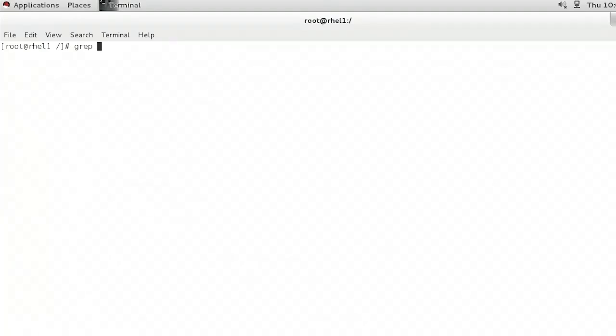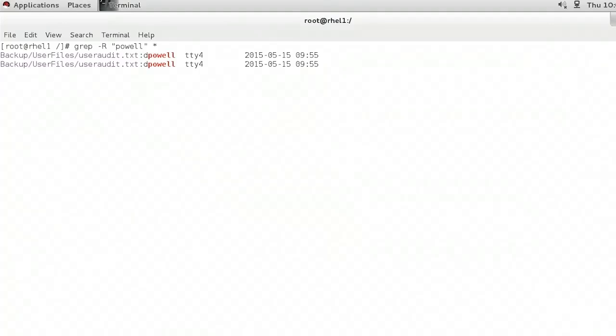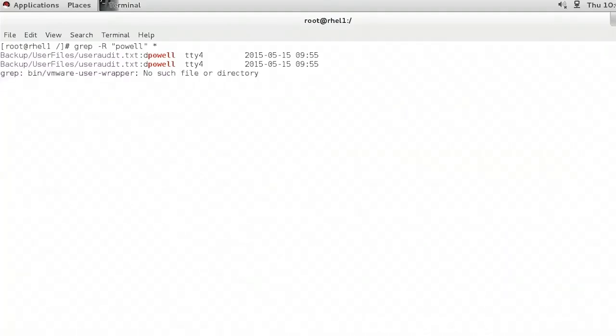So I'm going to type grep -R. I want to perform a recursive search starting from my current position in the hierarchy. And then in quotes, I'm looking for a username that ends with Powell, so I'll search for Powell in double quotes. And after that, I'll put in an asterisk. When I press enter, it's searching for files where within the content of the file, it has the text Powell. I'll press Control-C to interrupt it.